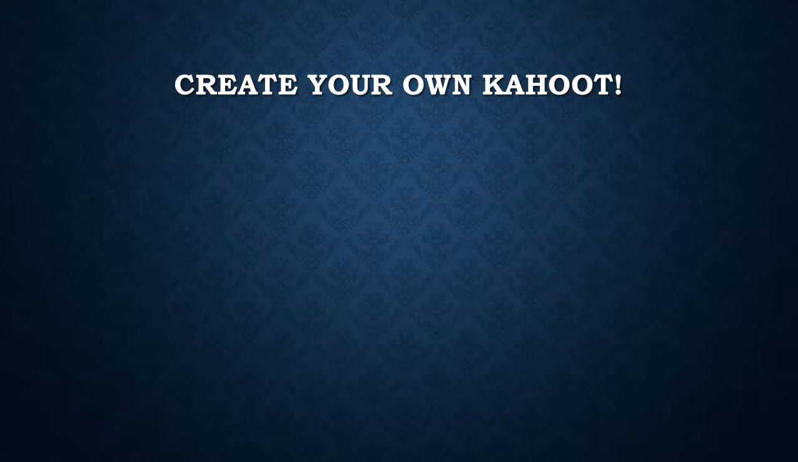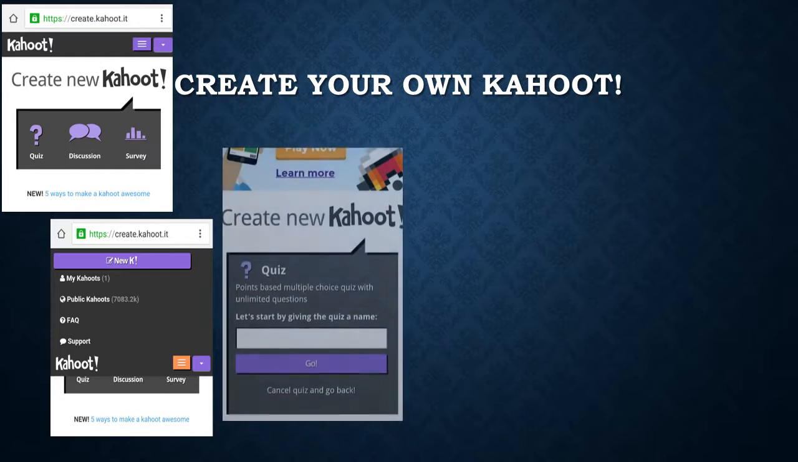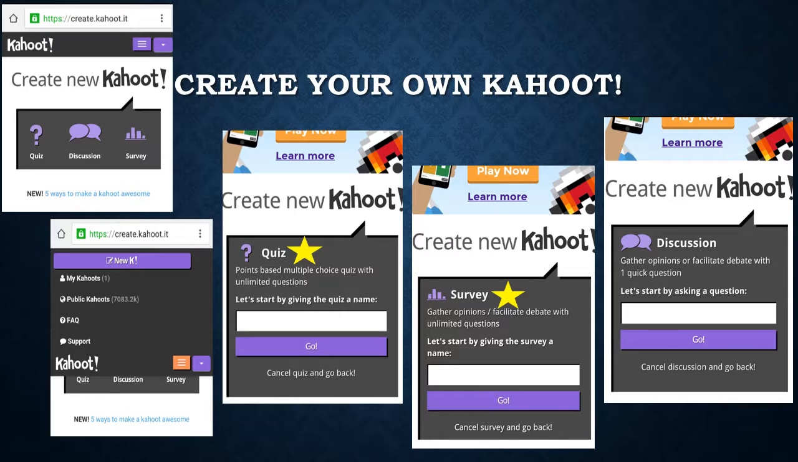Once a Kahoot account has been created, a user can begin making and managing their own Kahoots. There are 3 different types of Kahoots to choose from. There are quizzes, surveys, and discussions. To create a Kahoot, either click on one of the options displayed in this purple picture. Kahoots can also be selected by clicking on the menu button. The menu will drop down, and then you would click on the purple New Kahoot button. All of your own Kahoots can be found here, as well as the accessible public Kahoots, FAQs, and support for this software.